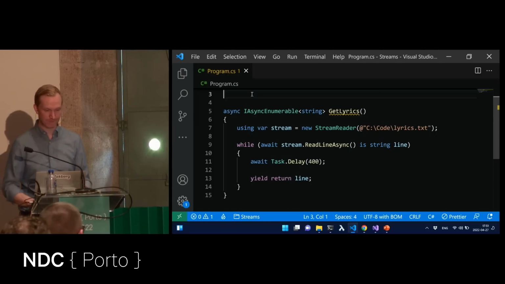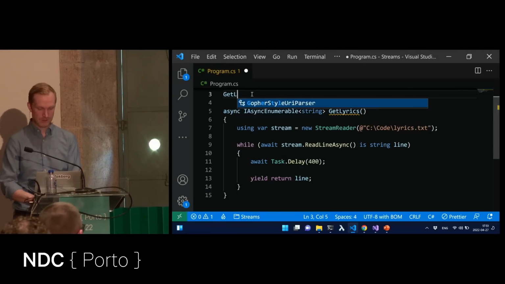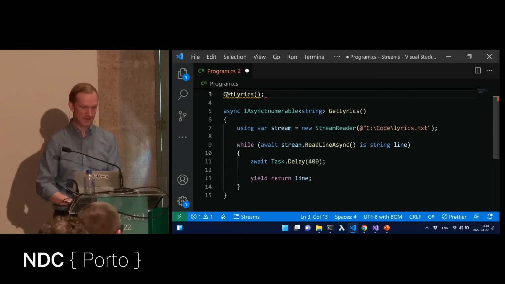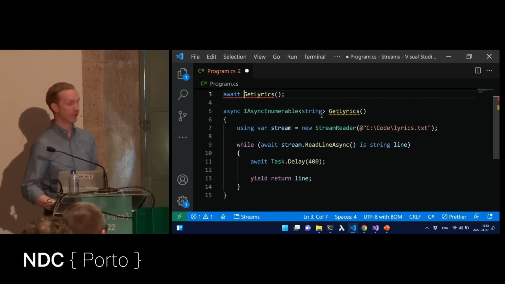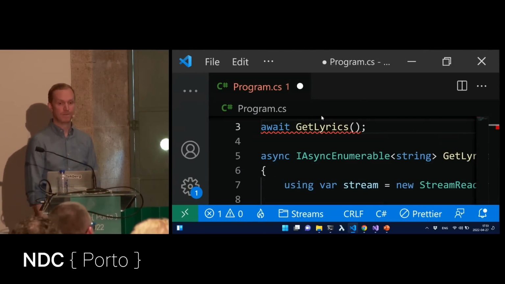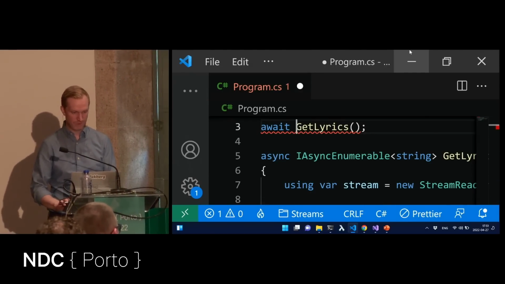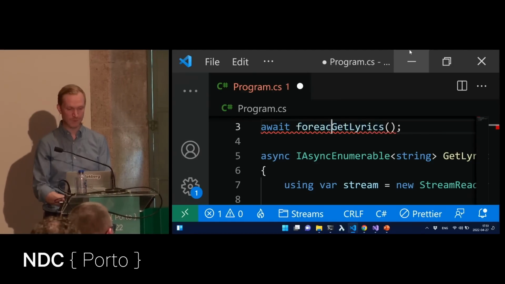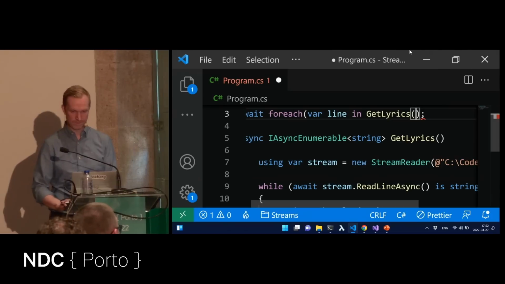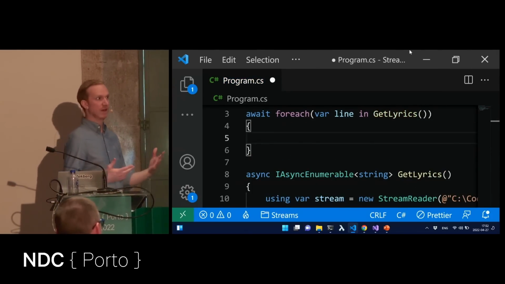How do I then consume this? You do that normally when you call an asynchronous method. You do something like this, right? So you say, give me all of whatever this is returning. That's what you normally do. Maybe this is hard to read in the back. But now, you don't do that anymore. Instead you say await foreach, for a line in GetLyrics. So it kind of changes the way that you look at using the await keyword.